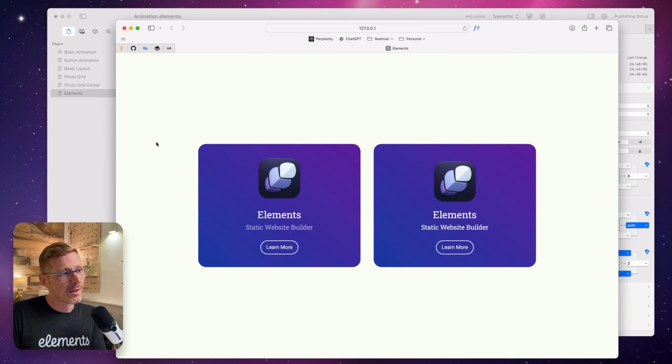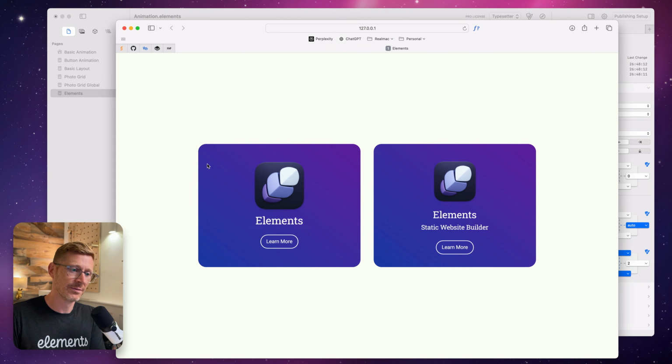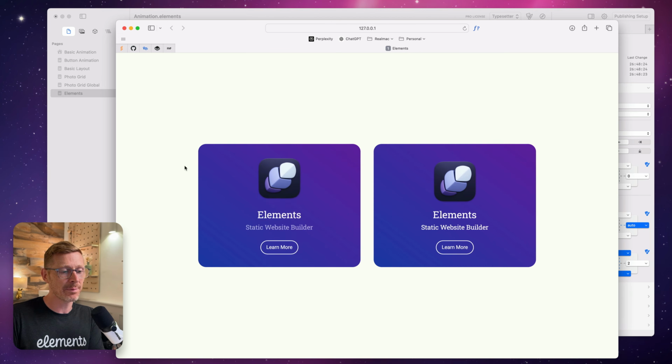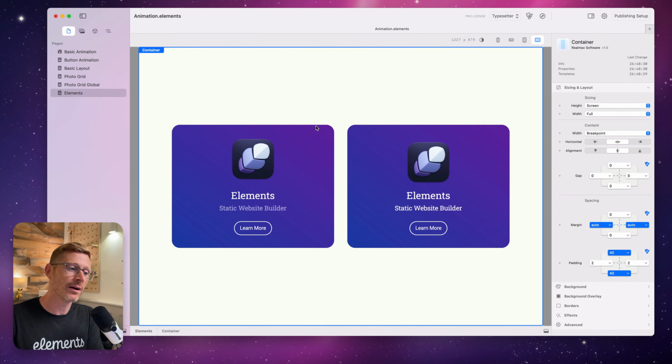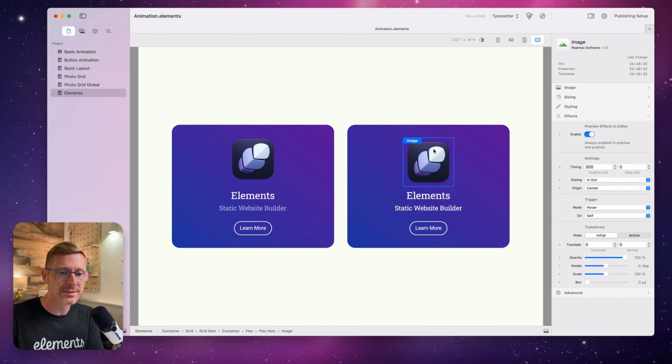So now, and I'll show you how this works in a minute, when I hover into here, we've got multiple animations going on. And this is really easy to do in Elements. It's hard to do outside of Elements, but we've made it really easy. So these complex effects where I've got multiple things happening, it's really cool. Right, so let me show you how we can build this.